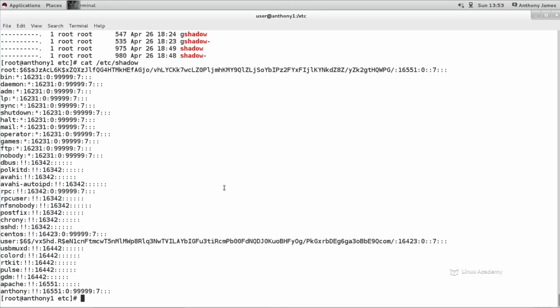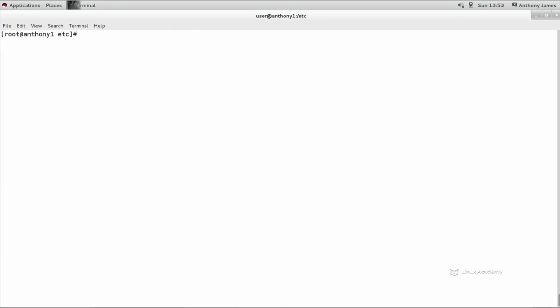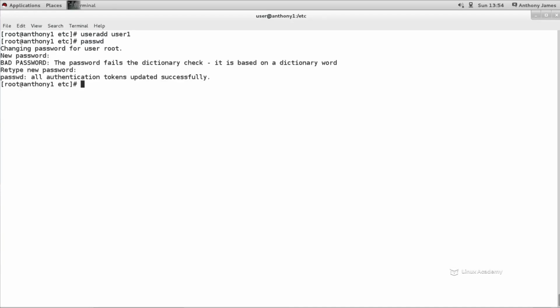Now, the other thing we can take a look at is, let's say we have a user on the system that needs to have access for something like a mail account, but doesn't need an interactive shell. An interactive shell is a shell that you log into the system with. We are currently logged into the system inside of an interactive shell, on my linuxacademy.com lab server. So let's demonstrate this. I'm going to do a useradd and call this user1. Let's go ahead and set the password for user1, just an arbitrary password.